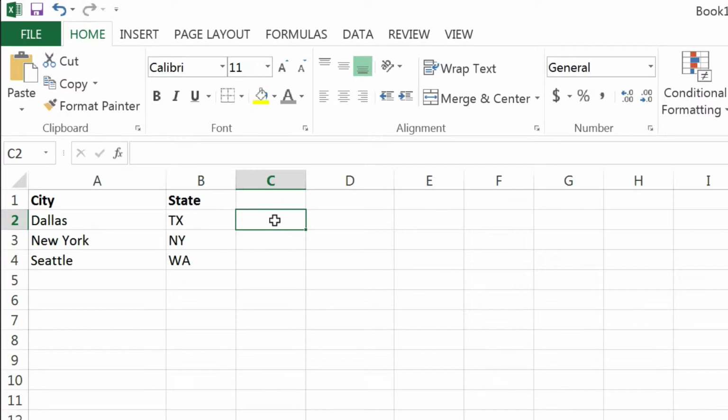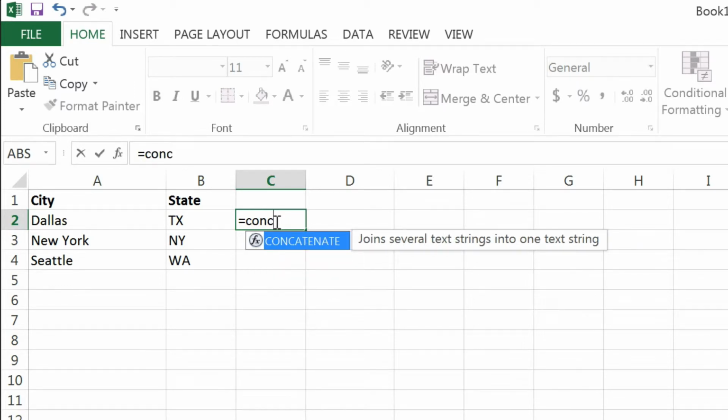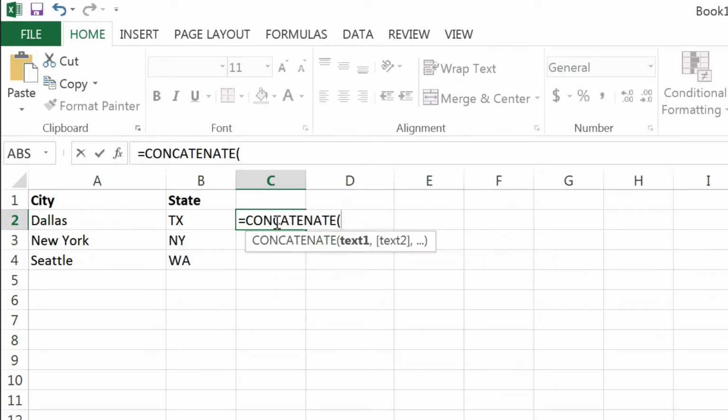What I can do is start a formula, so I'll do equal. I'll say concatenate, and I'll go ahead and tab out. And this is asking which text values I want to concatenate. So I'm going to click Dallas. I'll do a comma. What's the next text value that I want? Well, it's TX, it's Texas.